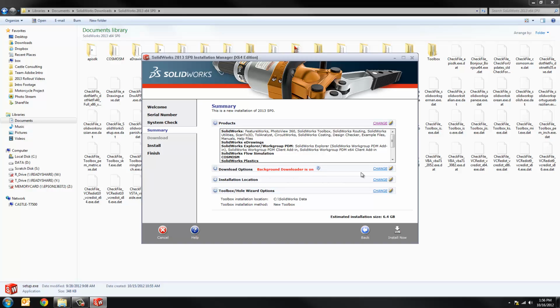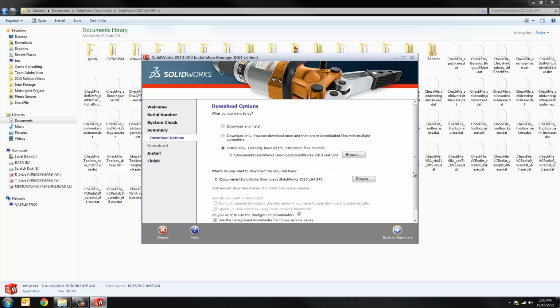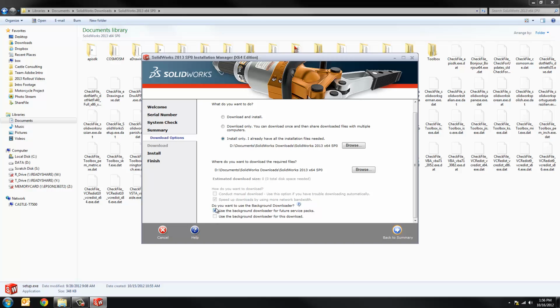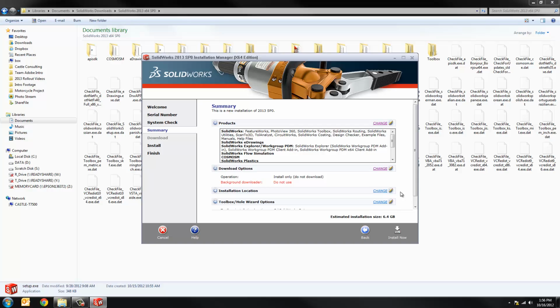For example, under download options, we recommend you change the settings. So there is the SolidWorks Background Downloader is not used. We prefer not to use this because it takes up some bandwidth and it automatically downloads future service packs of SolidWorks. We find that to just be an inconvenience. So that's our only recommendation here.